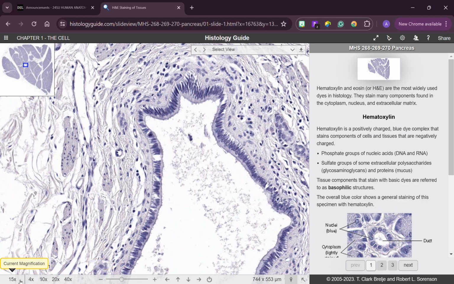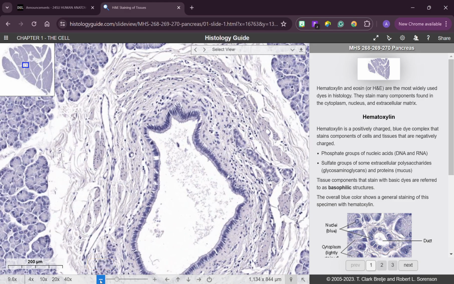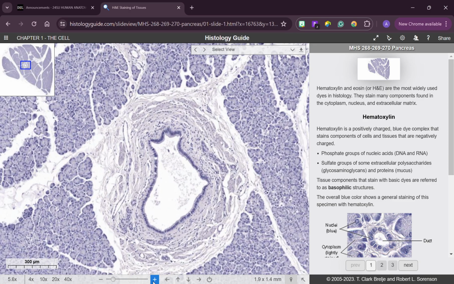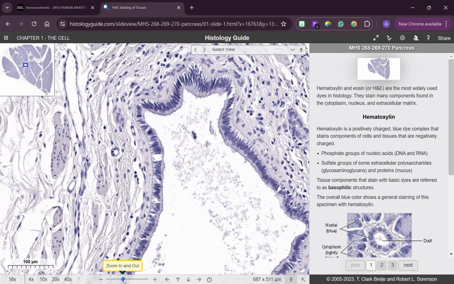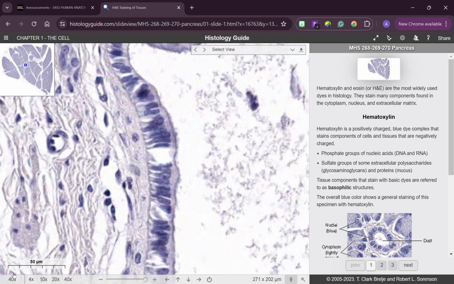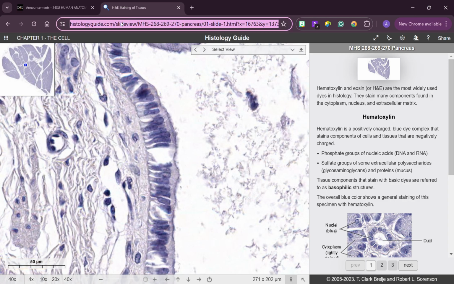Now, look at what happens to this button over here that's called the current magnification. As I zoom out, that becomes less. As I zoom in, it becomes more. So I can move this slider, I can use these preset magnifications, and no matter what I do, my current magnification is shown right here over on the left. So if I give you a link and I tell you a preferred magnification, you can find it.